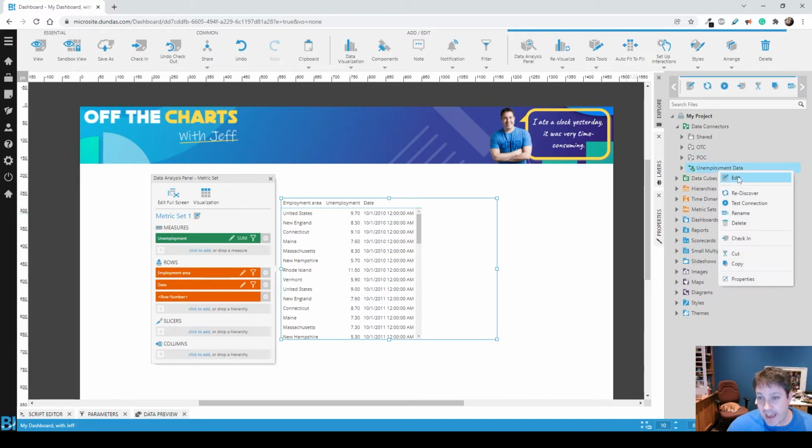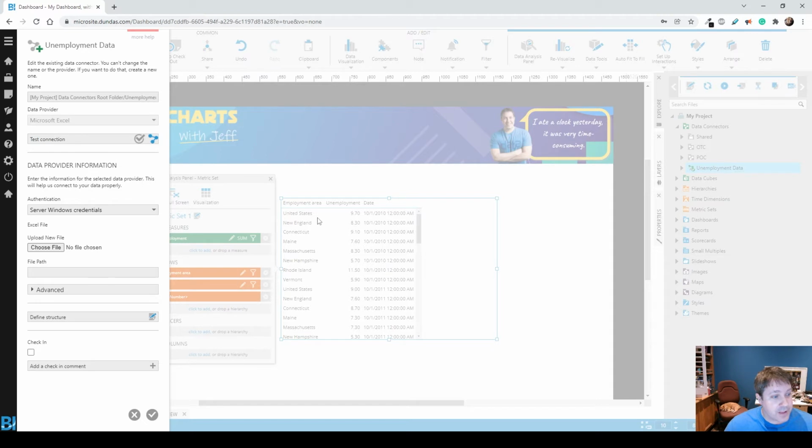So let's take a look at the data connector itself. You notice that I can upload a new file. This is the ability for me to manually replace this file on the dashboard whenever I know that there's an update. Now sometimes with Excel, people want to see real-time data. So how do you do that?